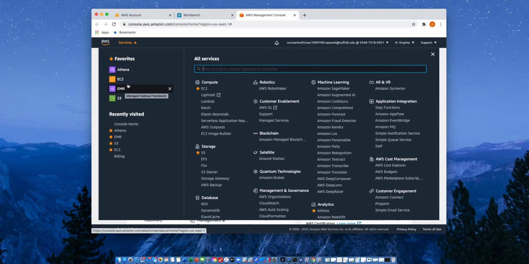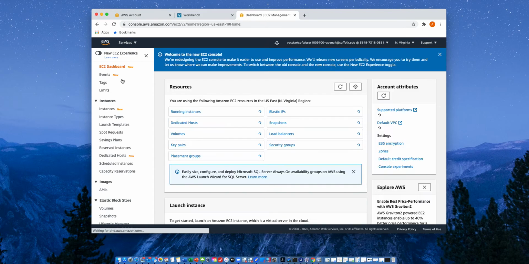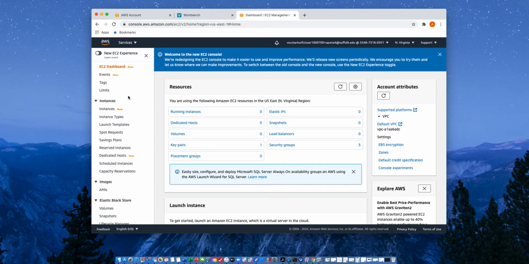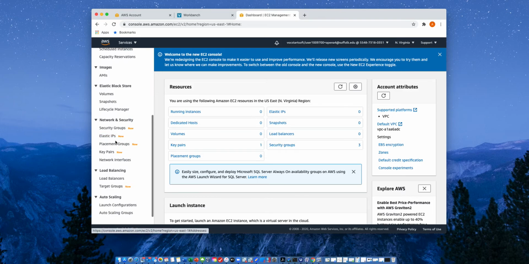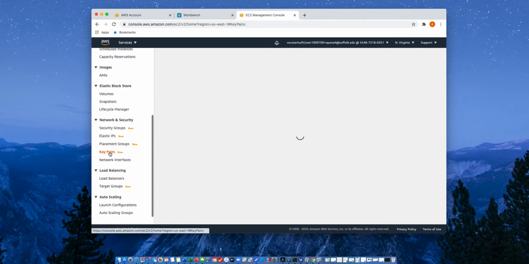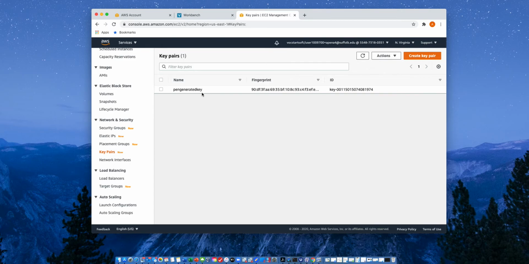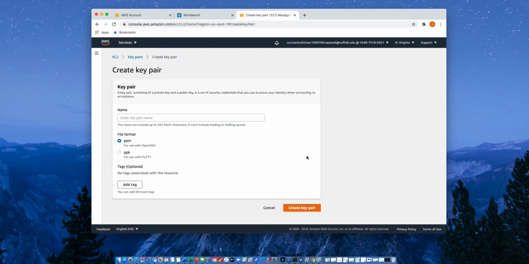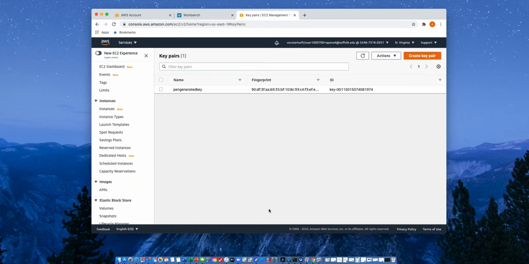So the first thing we want to do is click on EC2. This will allow you to create your key for the Mac. You would scroll down on the side and click on key pairs. I've already created one, so I have this pen generated key. But you would basically create a key pair, give it a name, and make sure that you download it as a PEM format for the Mac. Once you download it, it will go to your downloads folder, and you'll click create key pair. I'm going to cancel since I already have one.